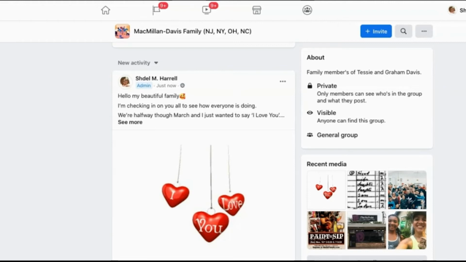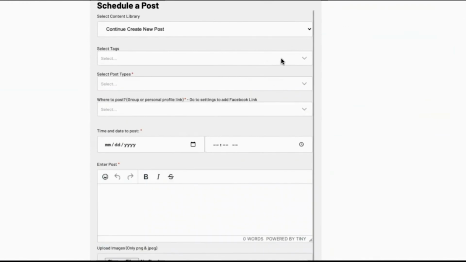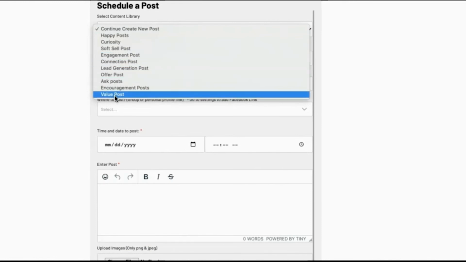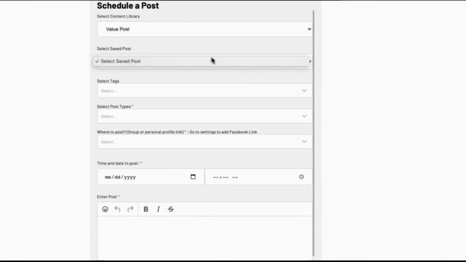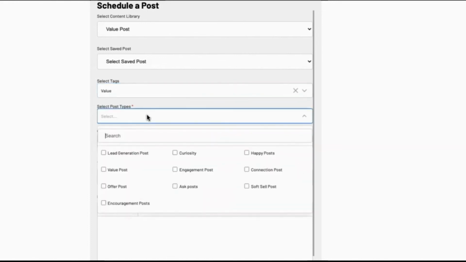Okay, now let's try posting somewhere else, in someone else's group that is not my group. Let's just call this a value post. Okay, clicking the wrong one. Okay, here we go. Select tags. So this is going to be a value post. Nope, not motivation, just value. Okay, there we go. And then we're going to click value post again.